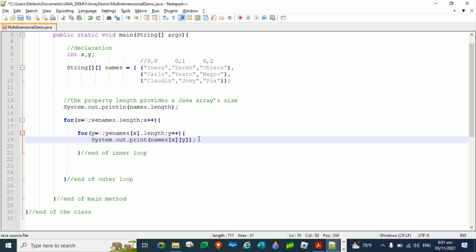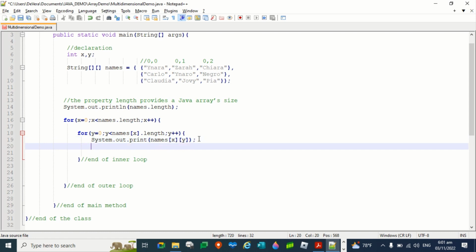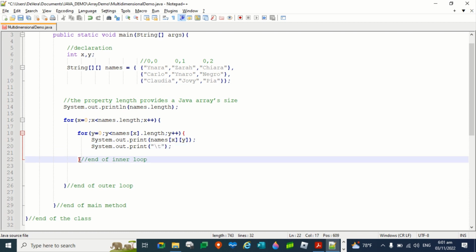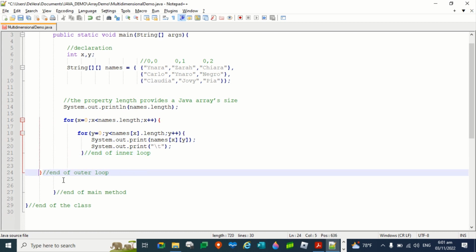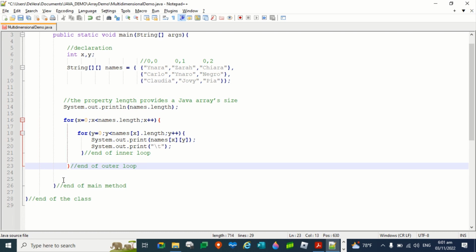Next. I will be putting tab para hindi sila magdikit-dikit. System.out.print, yan. Ito yung ating escape sequence. \t, and then, yan. Okay. I will just put this one here para hindi kayo malito. Yan. End nyo yan. And then dito, I'll put so that it will go to the next line.